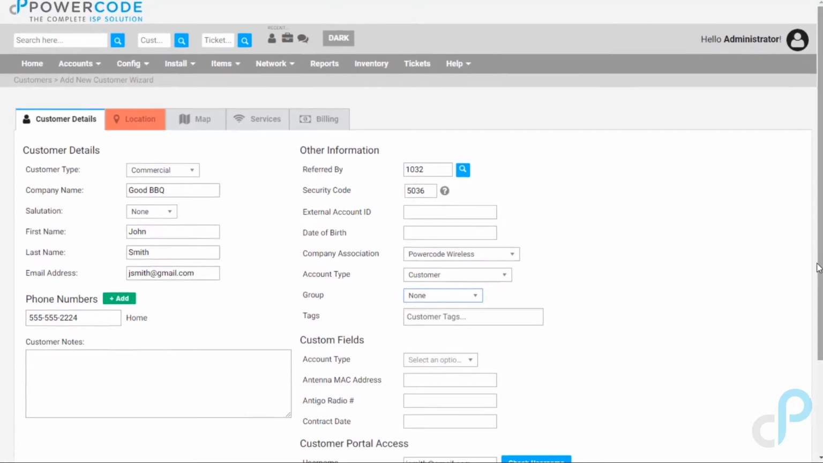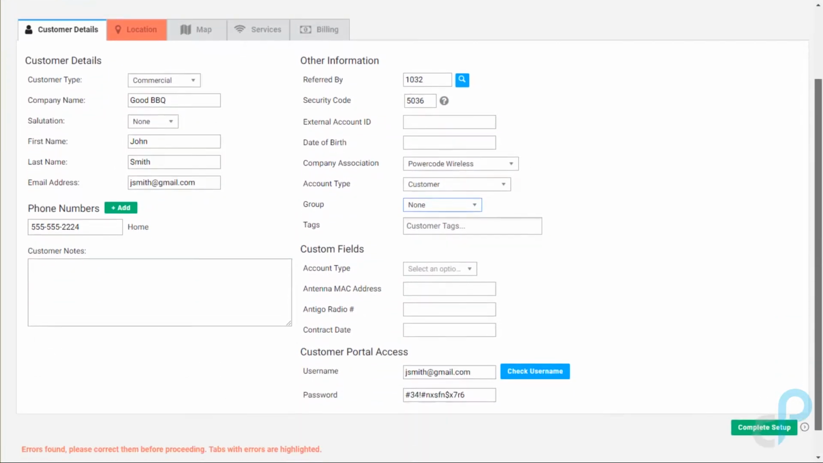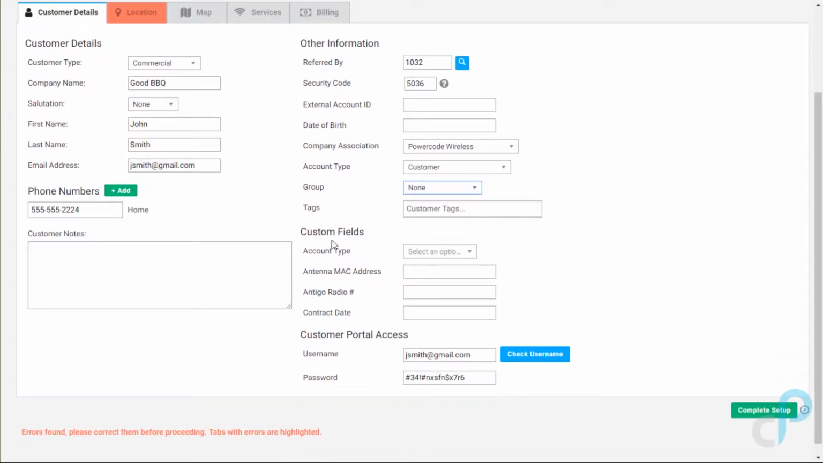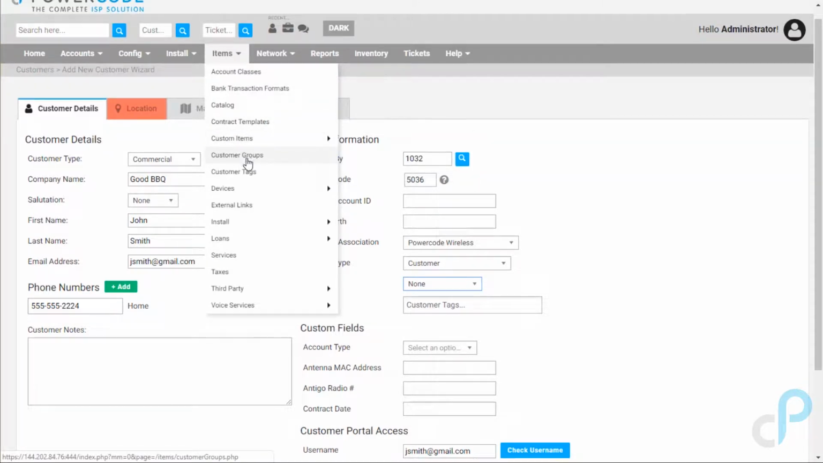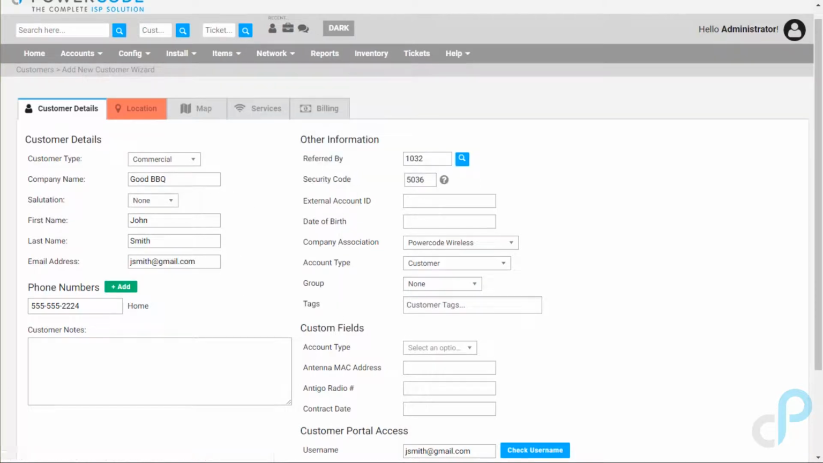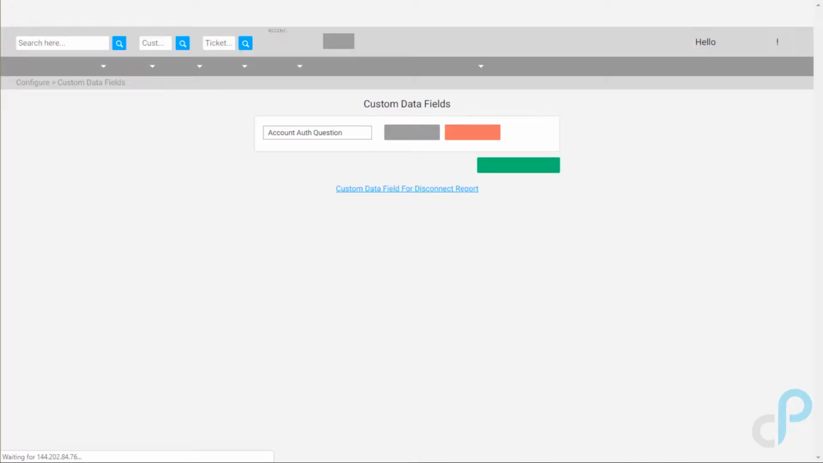We also have a number of custom fields within Powercode. You'll see in this particular demo, we have account type, antenna MAC, Antigua radio number, and the contract date. These are all customizable to your specific needs. So we can actually go right up in here into our items portion, go to our custom items, and then over to data fields. And we'll take a look at what that looks like right here on that tab.